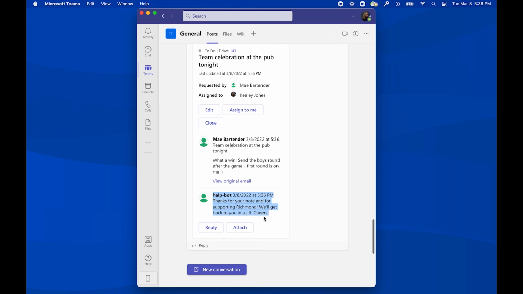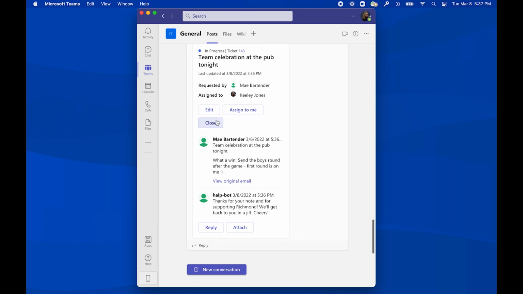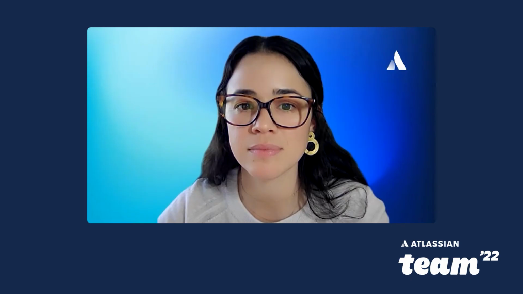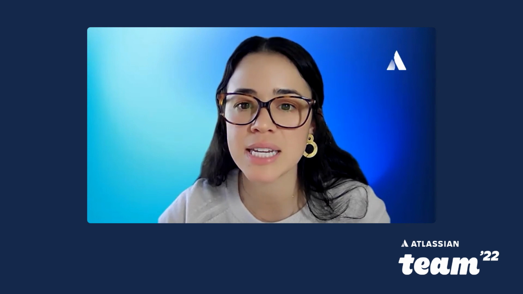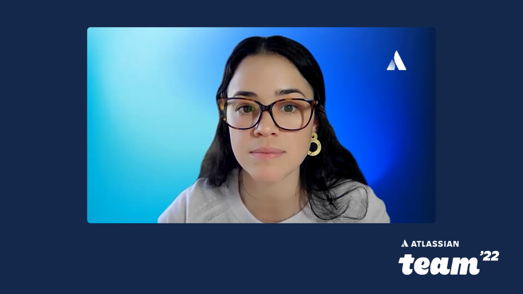When the tickets come in via email, Keely sees them in the marketing team's triage channel and quickly lets May know that the team would be happy to head to the pub after their win later that evening. Recipes allow for advanced ticket routing to automate your workflow and speed up the time to first response and resolution.